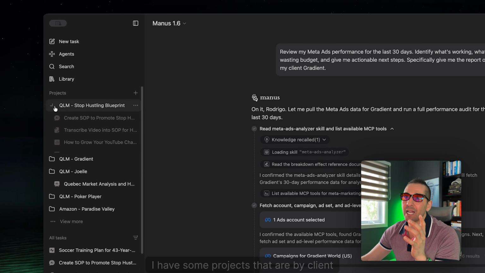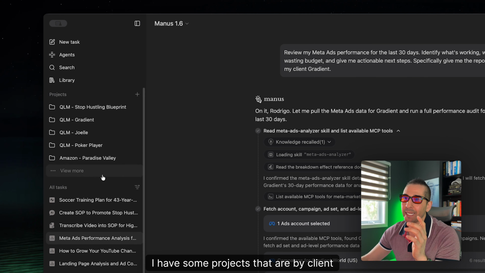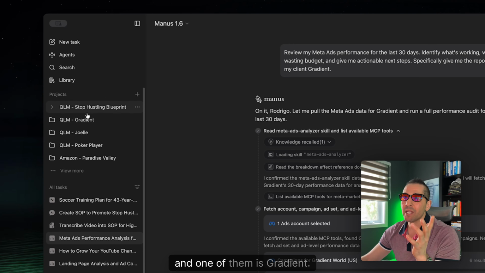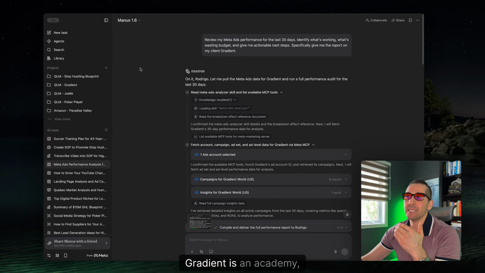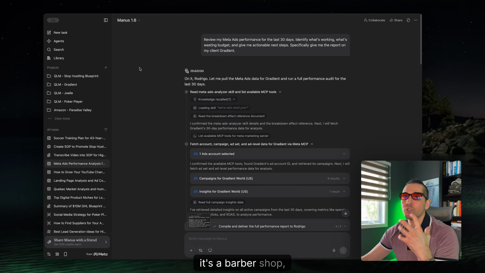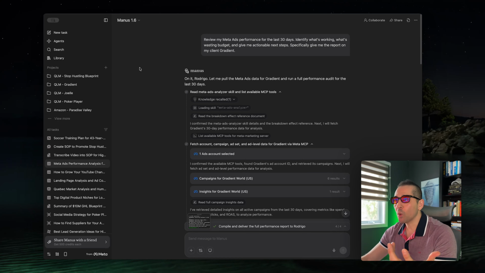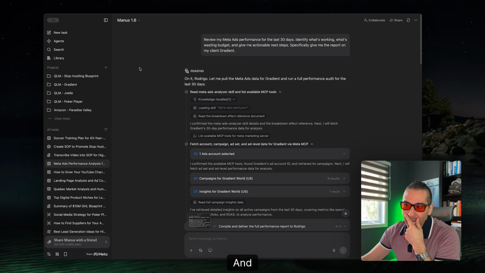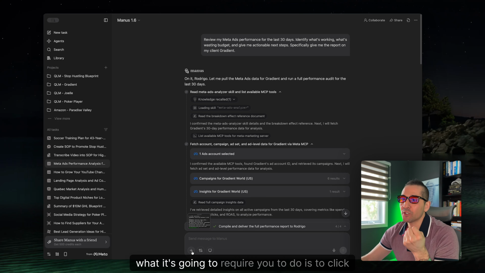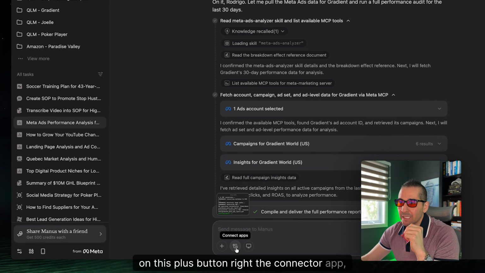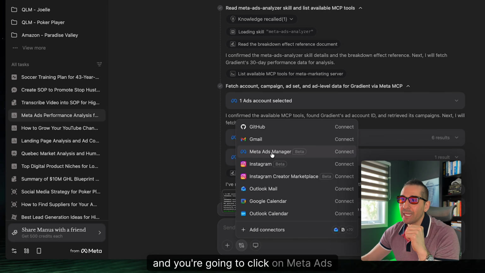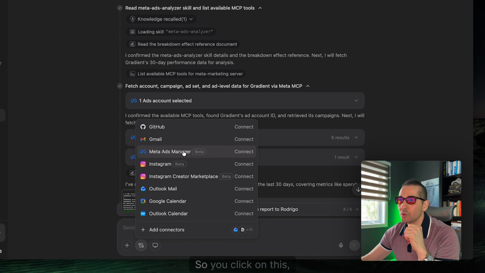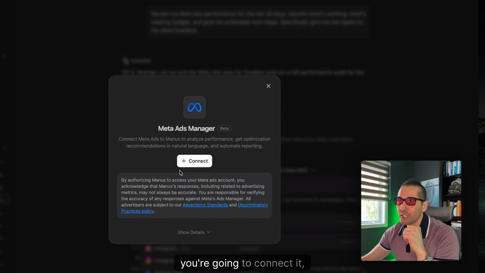As you see here, I have some projects that are by client, and one of them is Gradient. Gradient is an academy, a barber shop, a barber school, and I run ads for them. What it's going to require you to do is click on this plus button, connect your app, and click on Meta Ads Manager, which is in beta right now. So you click on this and connect it.